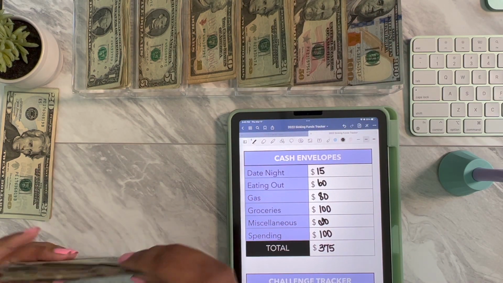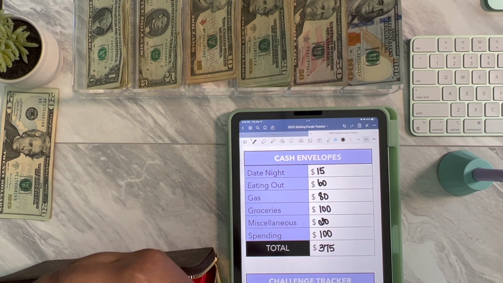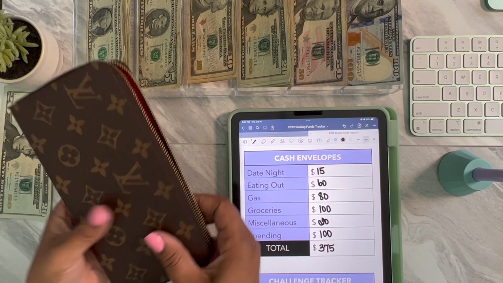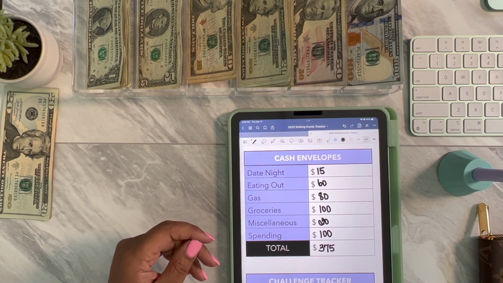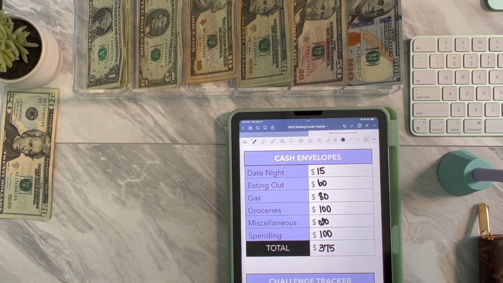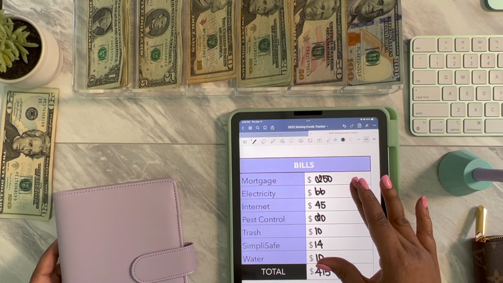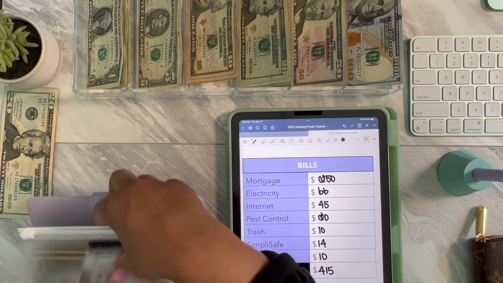So all of the cash envelopes are now stuffed. Slide these back into my wallet, and we are G to G, good to go. So the next set of envelopes I'm going to be stuffing are my bills. And my bills are in my purple binder.